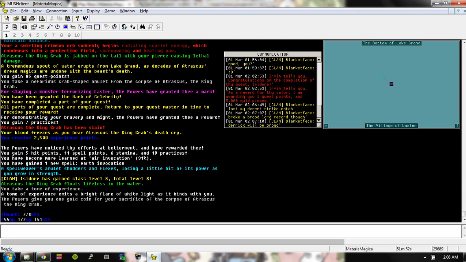We gained 85 quest points. We acquired a nefarious crab-shaped amulet. We gained the mark of celebrity for killing him. We also completed part of our quest. And since he was a boss monster, we gained 7 prax, because you get prax for killing bosses.